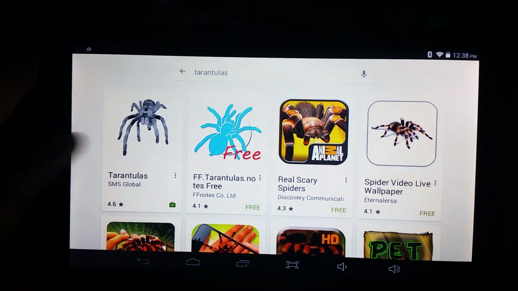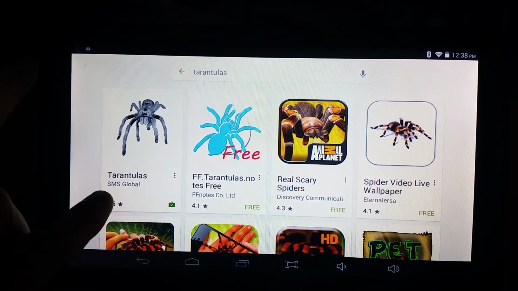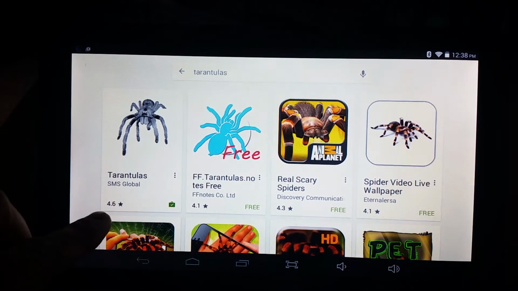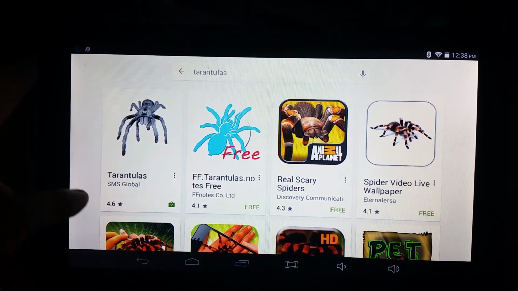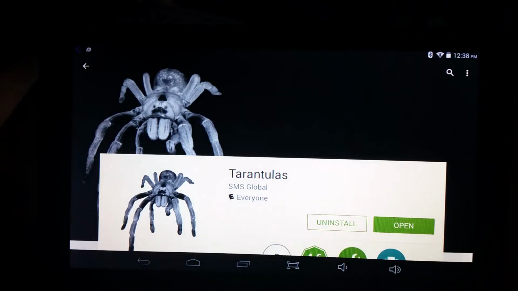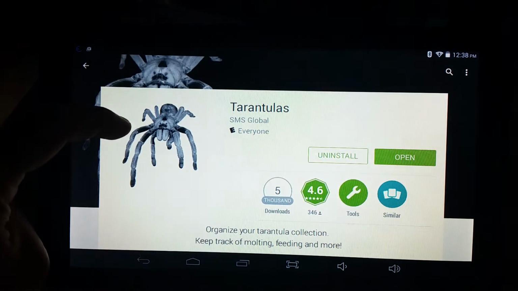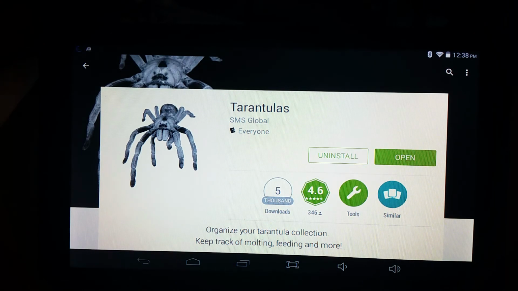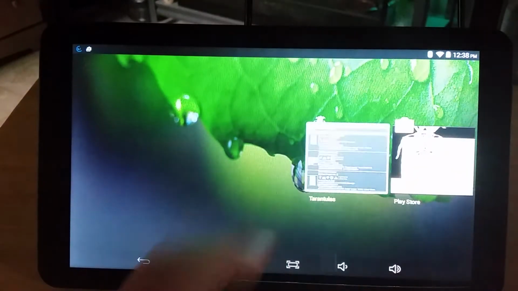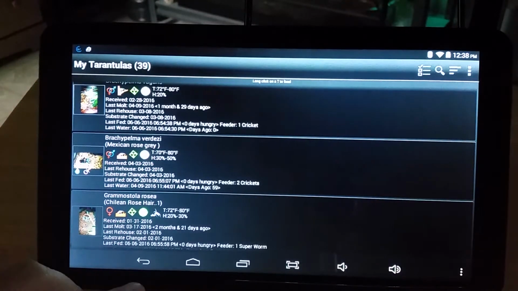And this is it here. It's called Tarantulas SMS Global. It's the first one, the highest rated app, 4.6. So you just hit it. And there it is. You just hit install. 5,000 downloads, which is pretty good for a little tarantula app. And yeah, that's it. I just wanted to give you guys a look at that because I think it's awesome. I think it's a great app.